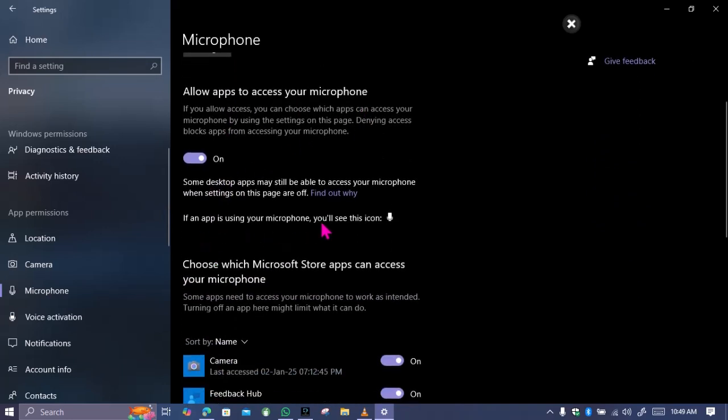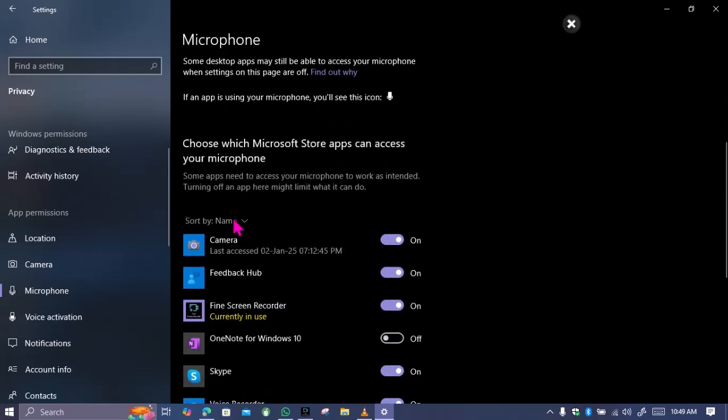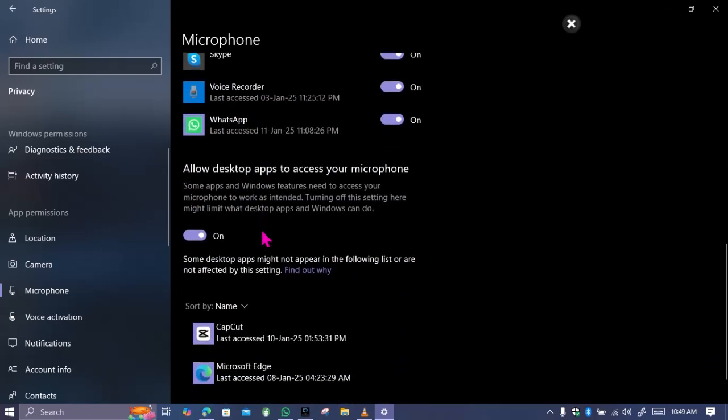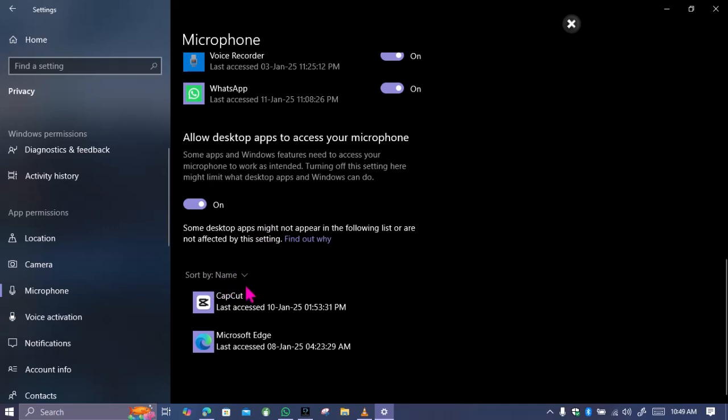Then if an app is using your microphone, you see this icon like we said earlier, and then you can see the apps that have access to your microphone. Then you can see the apps that last accessed your microphone. Now you can see recent activities here.